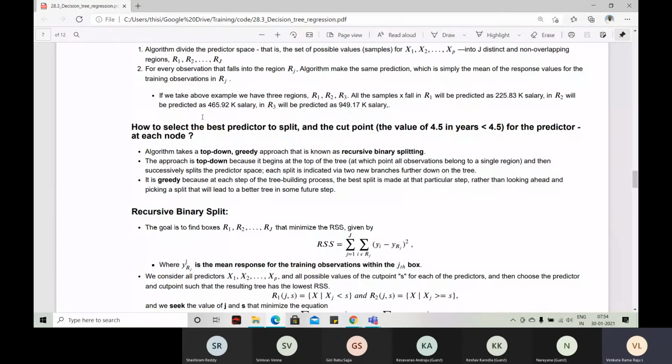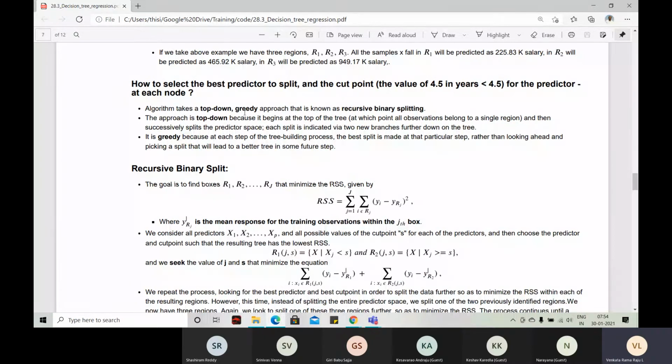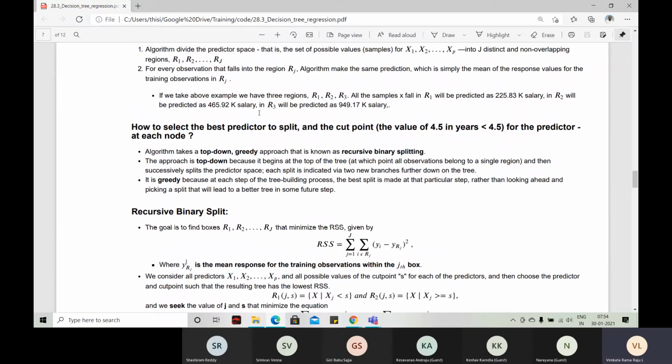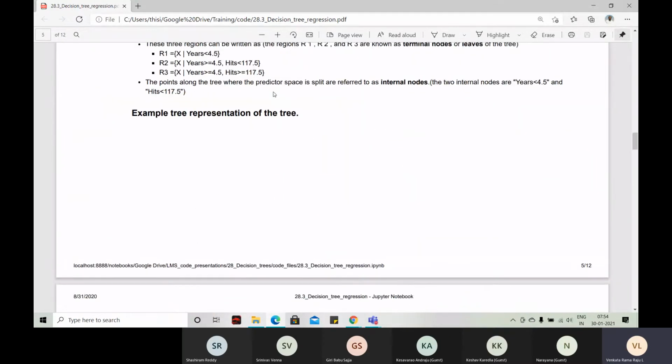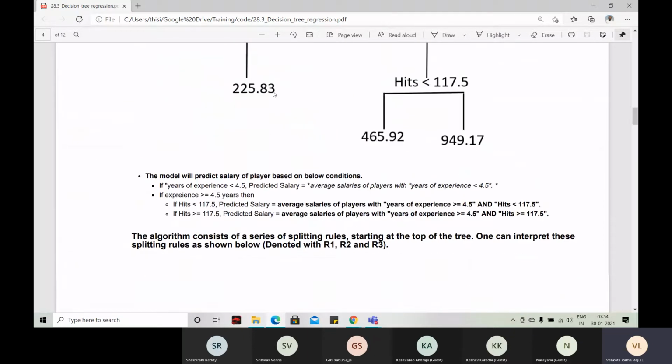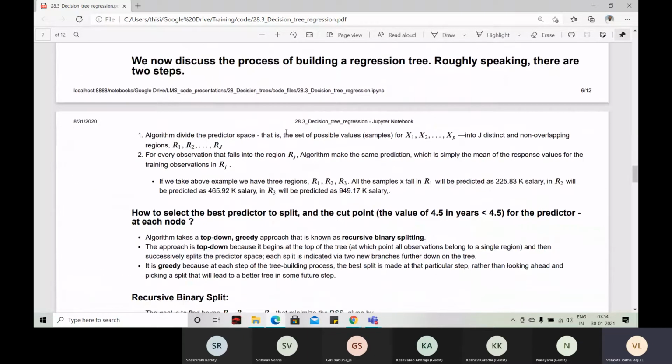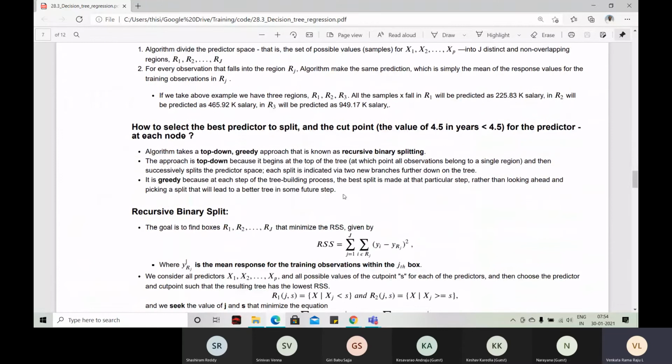How to select the best predictor to split? This is the question I already answered. The value is 4.5 in years. How did it select? The algorithm takes a top-down greedy approach, known as recursive binary split. So it's a CART algorithm, and it does a recursive binary split. There is no ID3 here. Basically, on a regression problem, it is CART only, recursive binary tree, and it takes a top-down greedy approach.